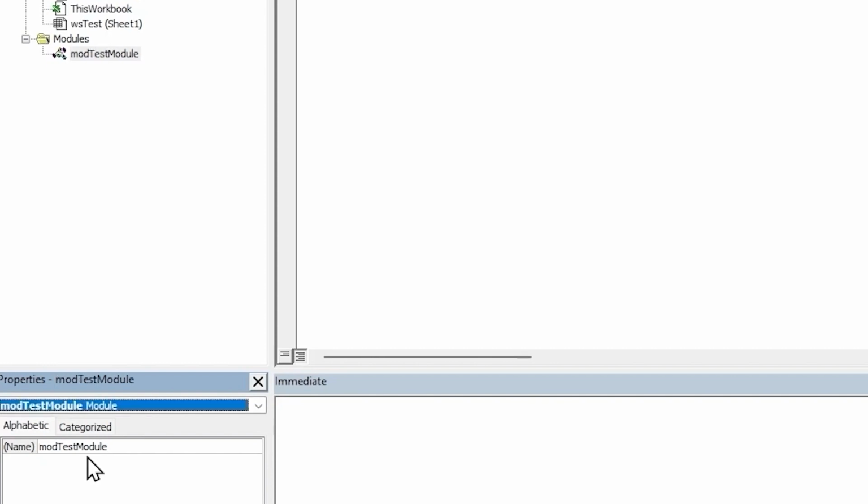Notice the casing style I'm using. This is camel case. The first letter of the first word is in lowercase and the first letter of the rest of the words are in uppercase.